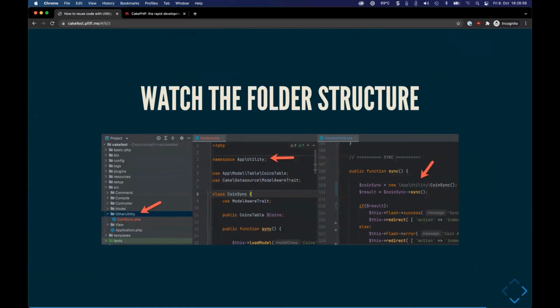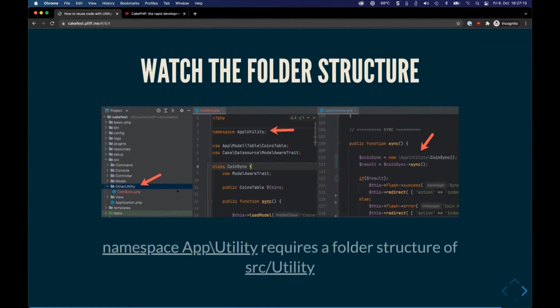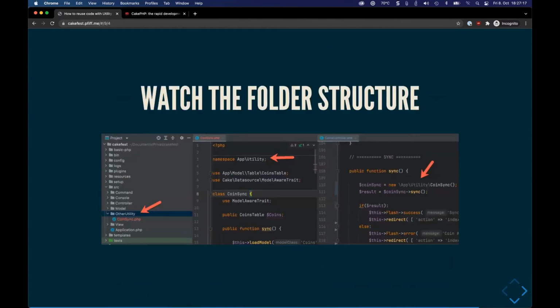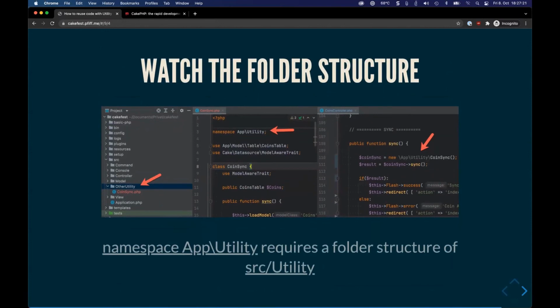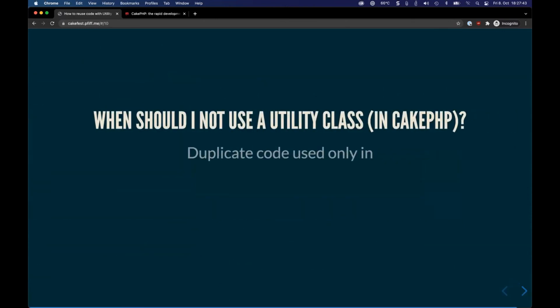Also, if you're working with namespaces, you have to watch the folder structure. So again, here's the app utility coinsync, as we've seen before. The namespace in the coinsync is also the same. But here I tampered with the folder name, and this will not work as well. It will just show the same error as above, where it just can't find that class, and you will have to adjust the folder name so it also says utility and not other utility. And basically, that's all I have to say about how to prevent the common errors.